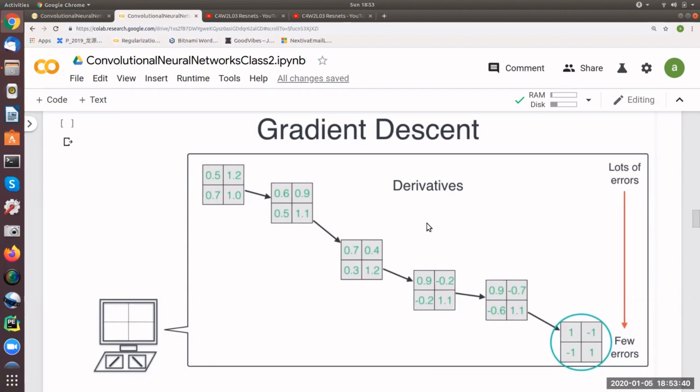So you can think of randomly starting at various points in the valley. And from all those places, you start walking and finding the lowest point.